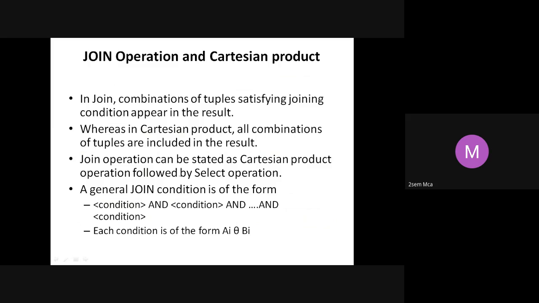That's what I said now. See here, in join, combinations of tuples satisfying the condition only will appear in the result. Whereas in Cartesian product, all combinations of tuples are included because we are not specifying any conditions there. That's why a join operation can be stated as a Cartesian product operation followed by select.